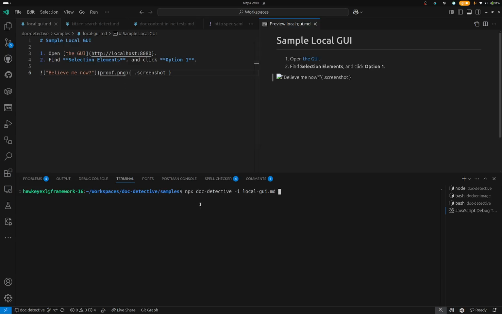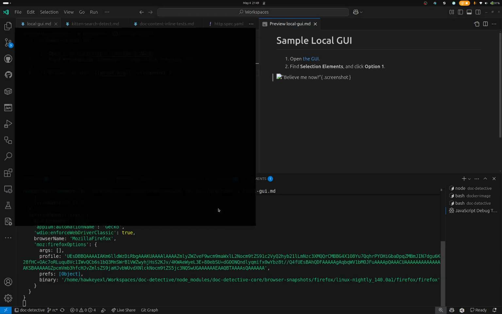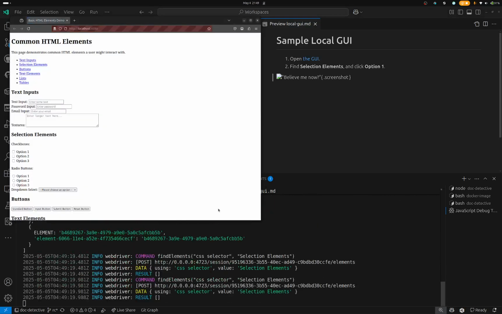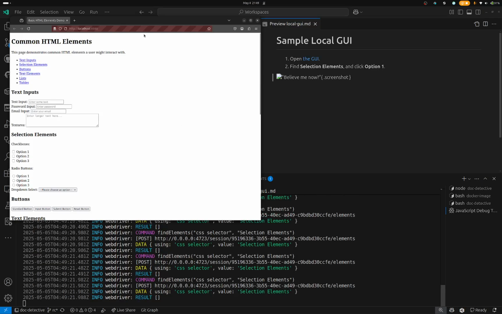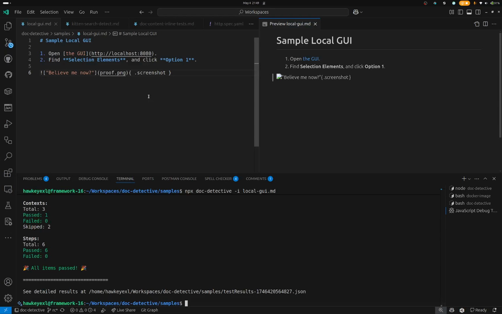Let's fix that. I'm going to run Doc Detective against local GUI.md, what we're looking at right here. What's going to happen is the tool is going to look at the markdown file and look at the syntax of the markdown to determine all the different things it should do, like navigating to that URL, finding that heading, and clicking option 1, then taking the screenshot.